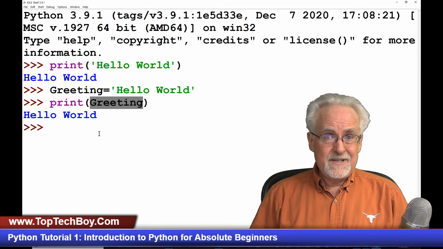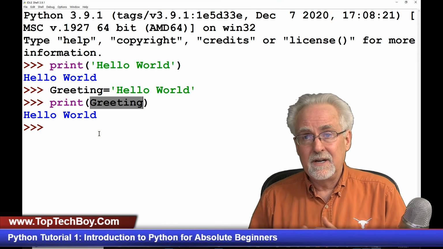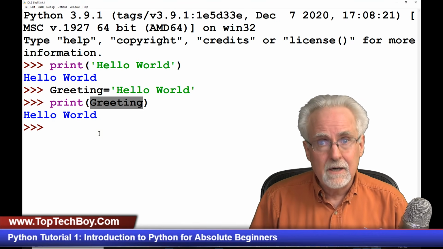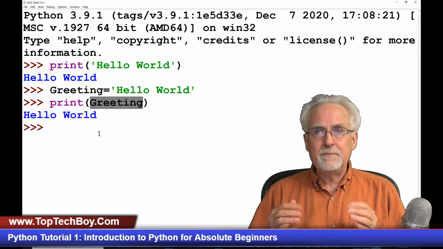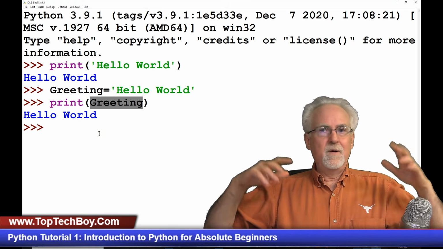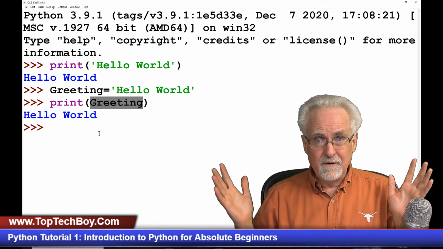Now what you got to see is this then shows us a second difference between Python and Arduino, and that is you don't have to declare your variables. So a lot of people who have been in the Arduino world and come to the Python world, they say, oh man, I love it. You don't have to declare your variables. You just start using your variables.